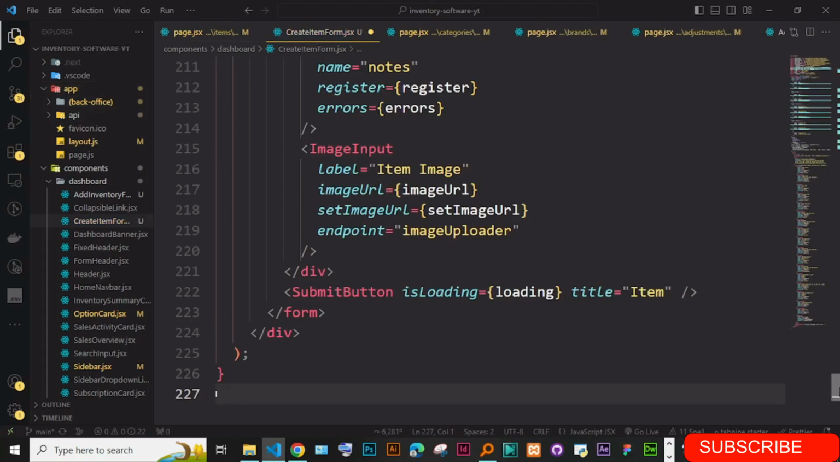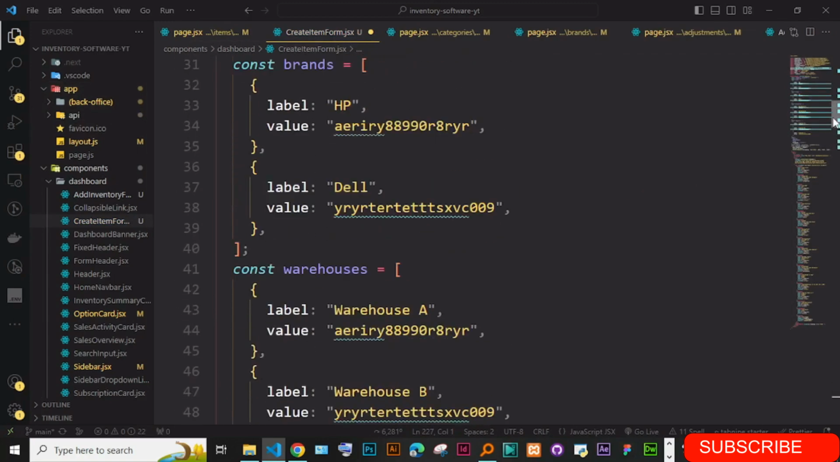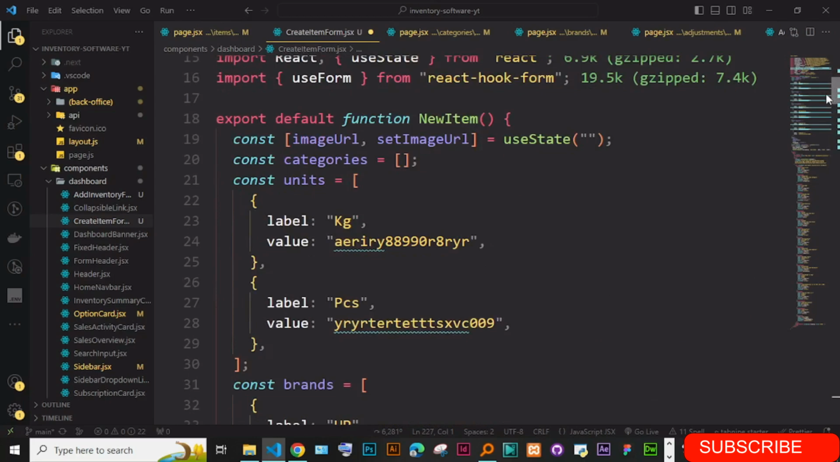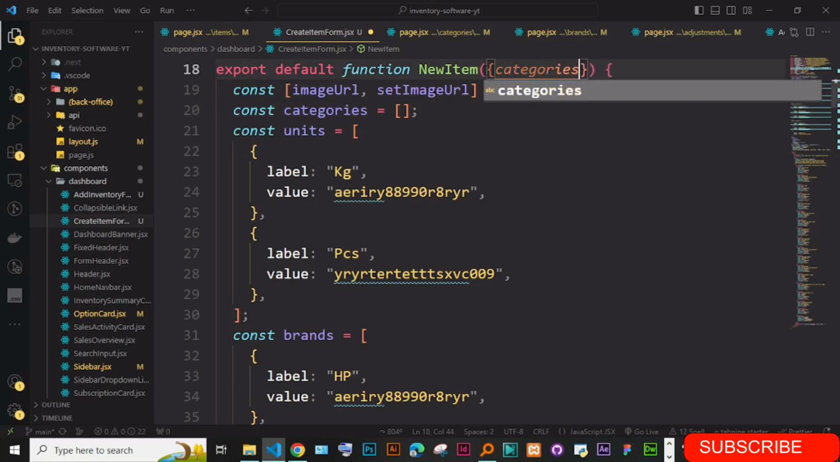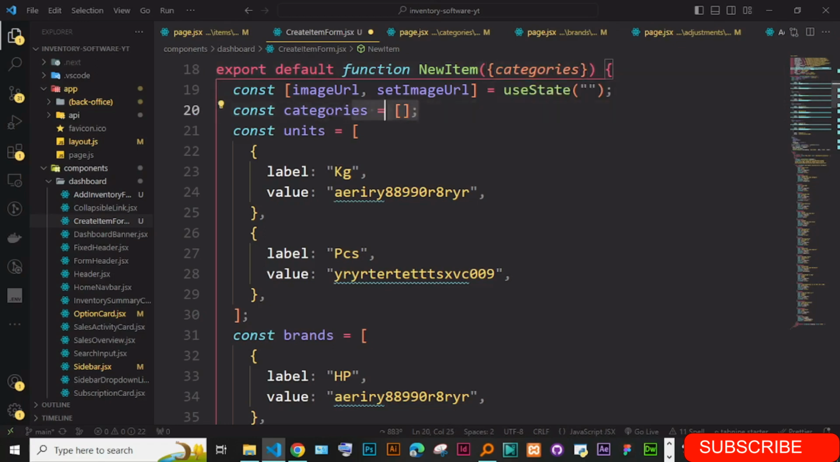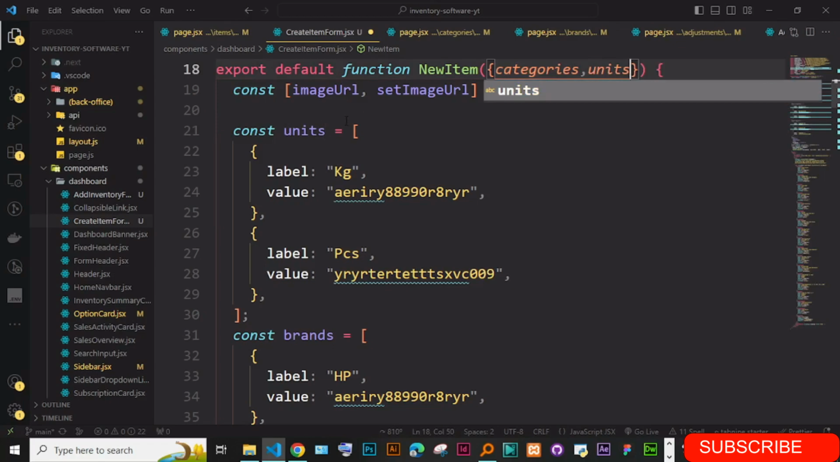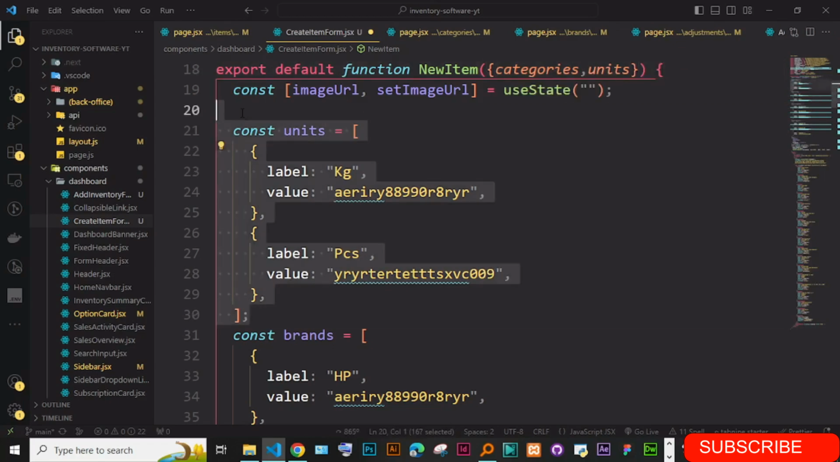So we have this form and we have to have some things. All these brands, the units, the brands, the categories, all of them will have to come as props. So just pass in the categories and remove it from here. We have to pass in the units too, so just also pass in the units here and go ahead and remove the units.